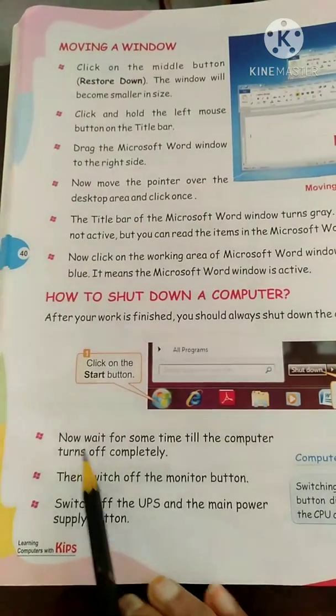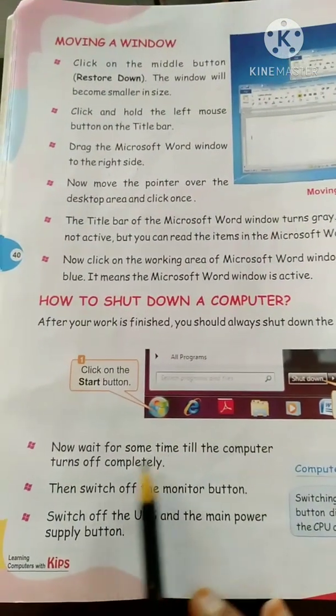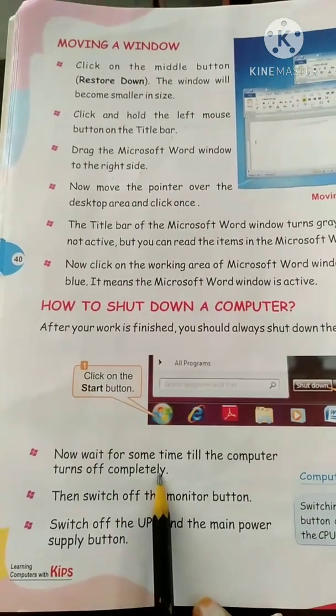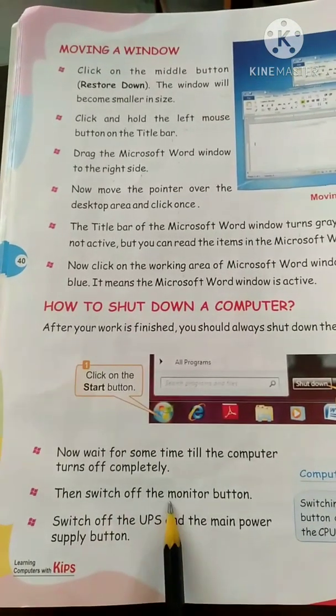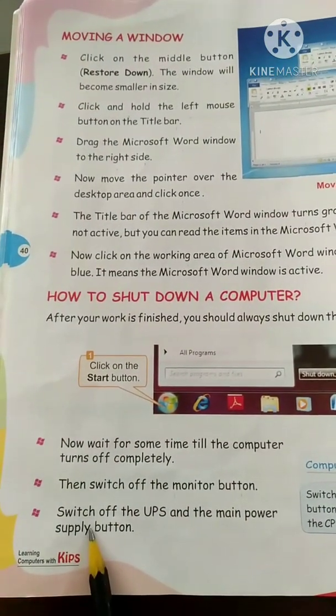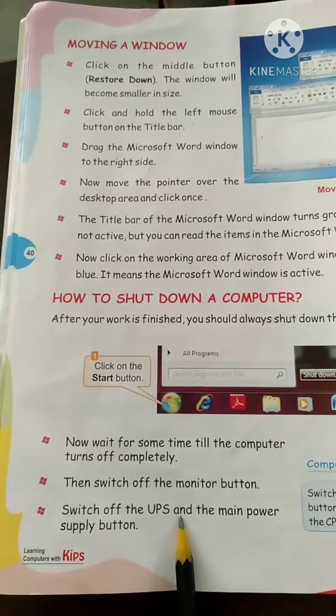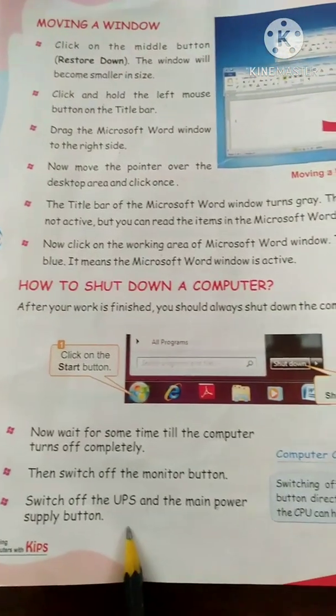Third step is wait for some time till the computer turns off completely. Then switch off the monitor button. And last, switch off the UPS and the main power supply button.